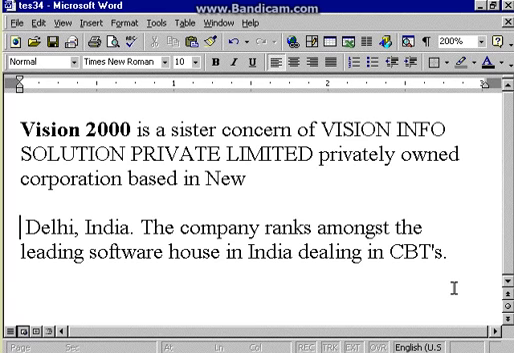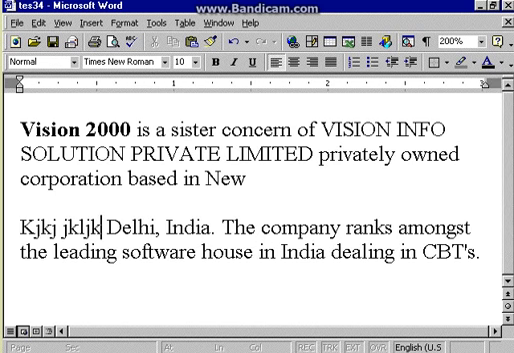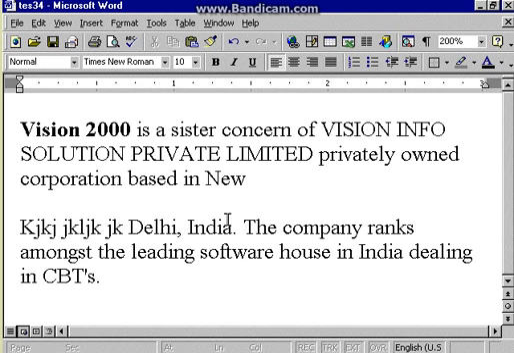I click Cancel. Last and final, an easy way to save is Ctrl S for saving your current document.